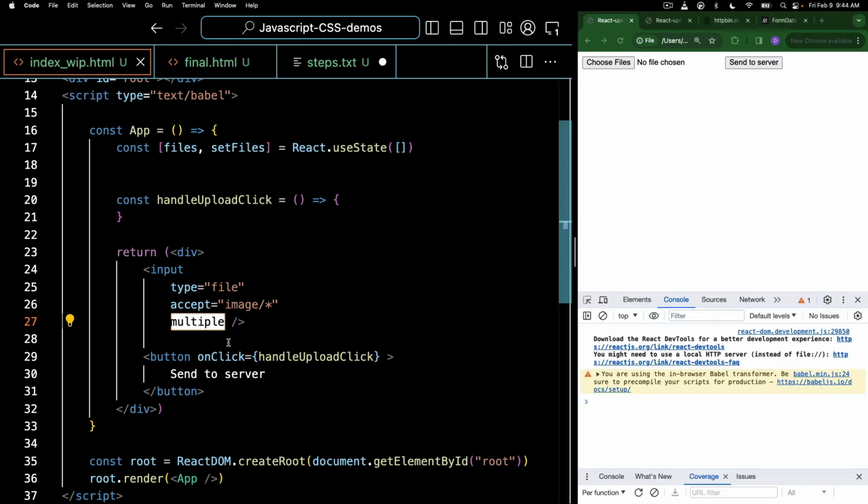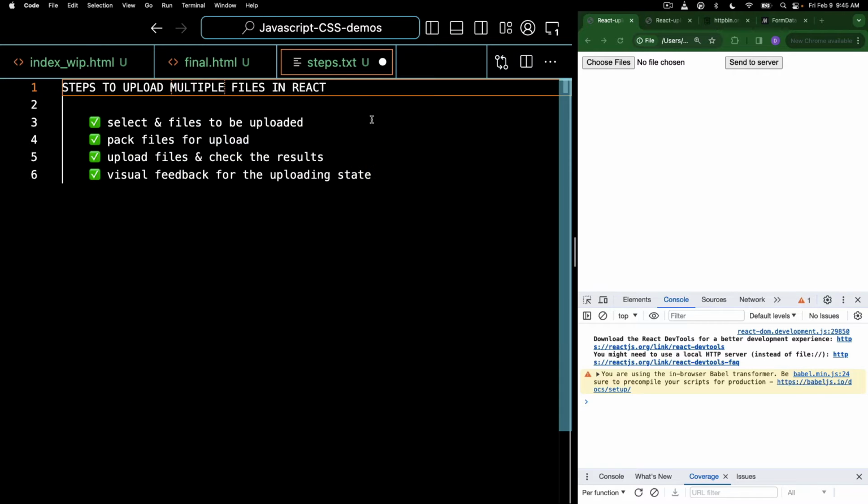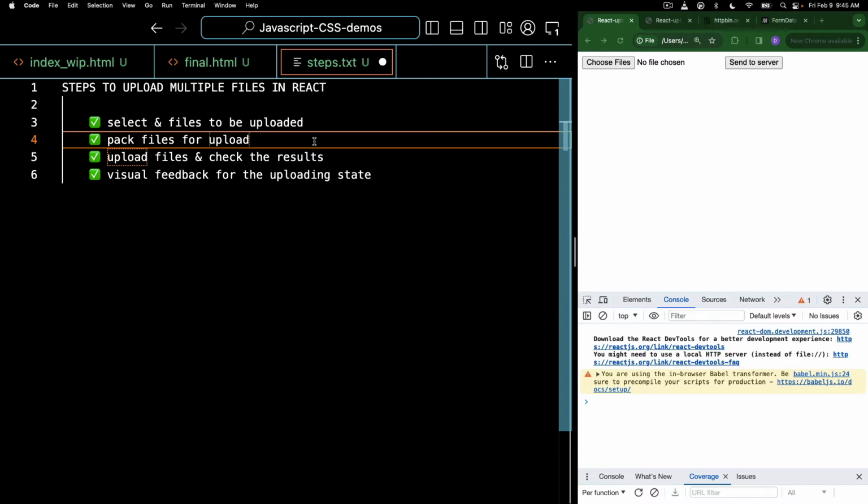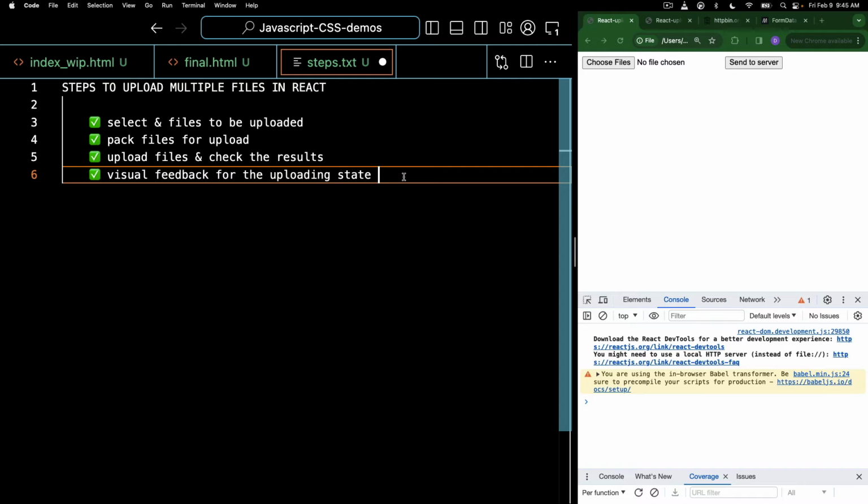Let's now see what are the steps that are needed to complete the exercise. First of all, we should be able to select some files, and also we will list them in the UI. Next, all of these files will be packed in order to be able to upload them as a single entity. We will actually do the upload next and check what the results are, and finally we'll add some visual feedback, something like a loading state while the upload is taking place.